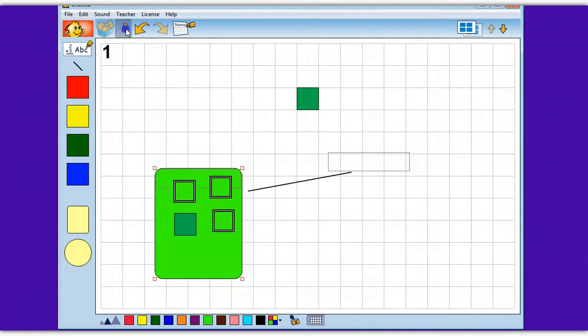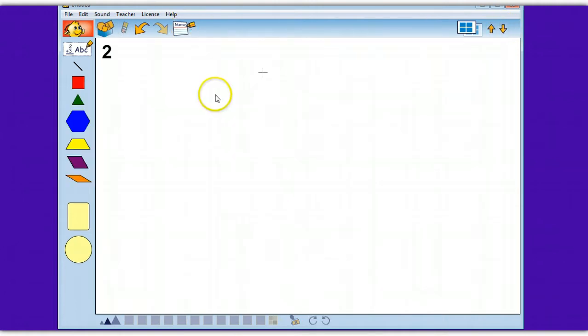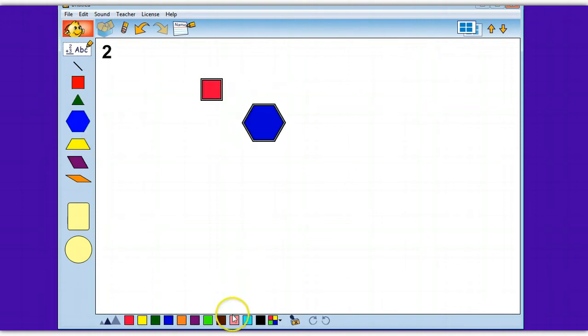Okay, you can erase things. You can put the name. So now let's take a look at pattern blocks. Same thing, you can move the pattern blocks in. You can hold the Shift key down so you can make them the same color if you want.